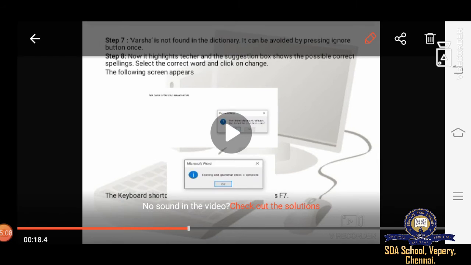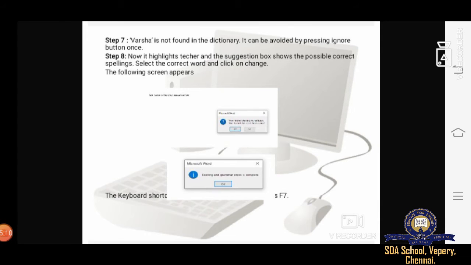Step 6: click on Change. And then step 7: Varsha is not found in the dictionary at all. So it can be avoided by pressing the Ignore button once. Okay, if Varsha is not appearing in your spelling, you need not worry, you just press the OK button and then take it out.